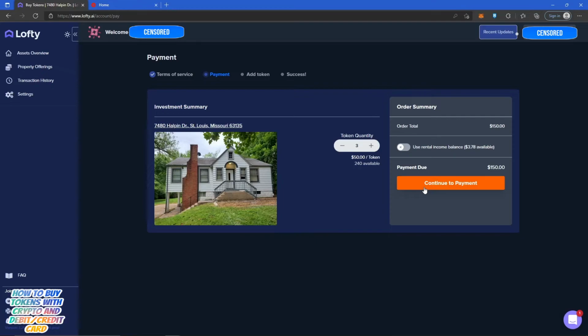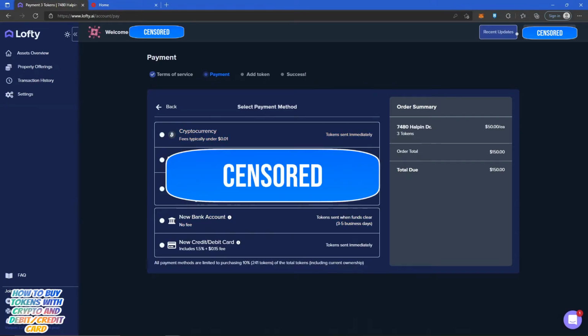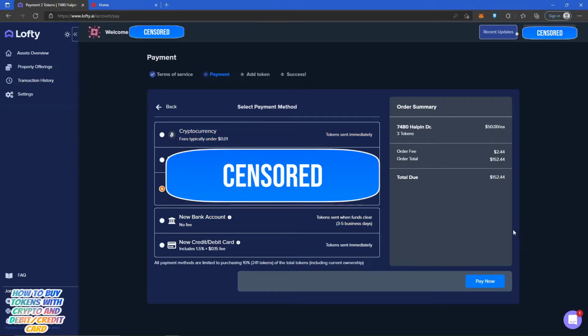So I'm going to get these 3 tokens and show you that it works with my card as well. I'm going to have to pay that 1.5% fee plus 15 cents. Going to eat it like a man real quick.